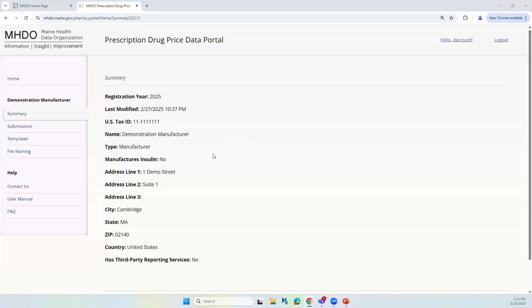First, for manufacturers, there's a new question asking if the manufacturer manufactures insulin. If this is the case for your entity as a manufacturer, then you would need to indicate this with the checkbox that is in the registration.